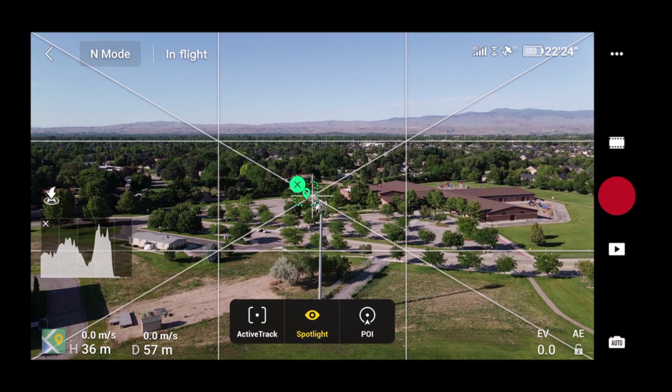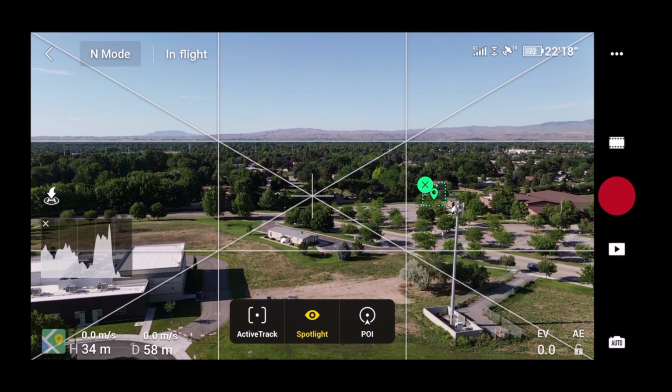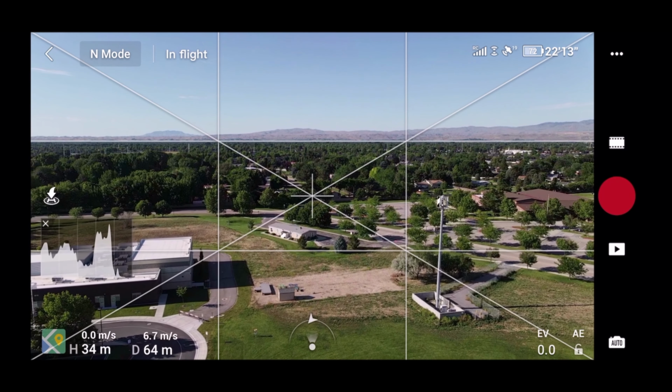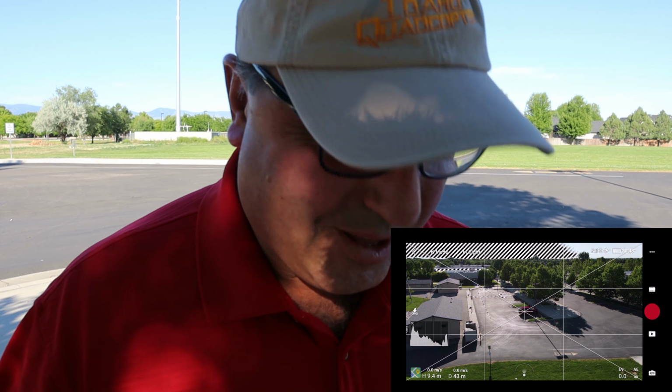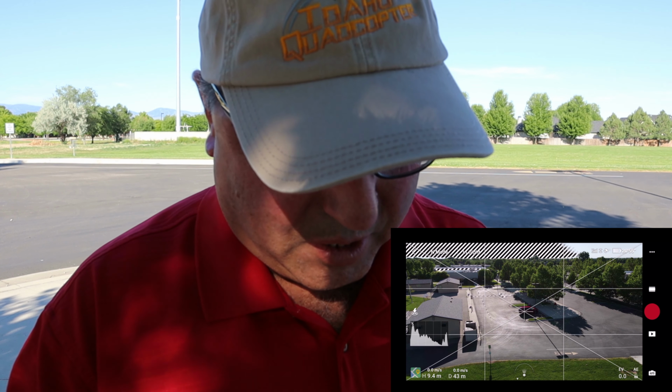Okay, spotlight will also, we're going to try something here. I'm going to X out of that. So we are out of focus track now. Let's bring the drone back to us here. And I see, I wasn't recording that whole time.